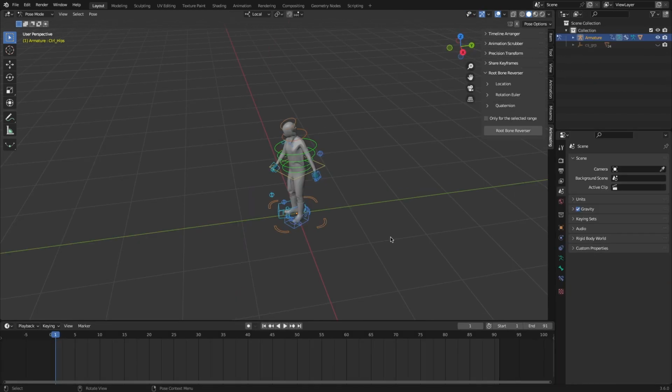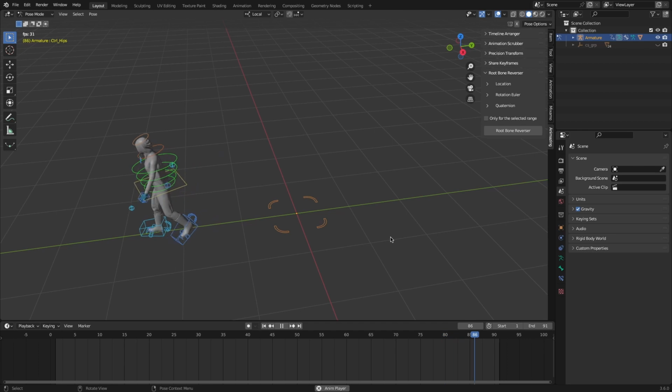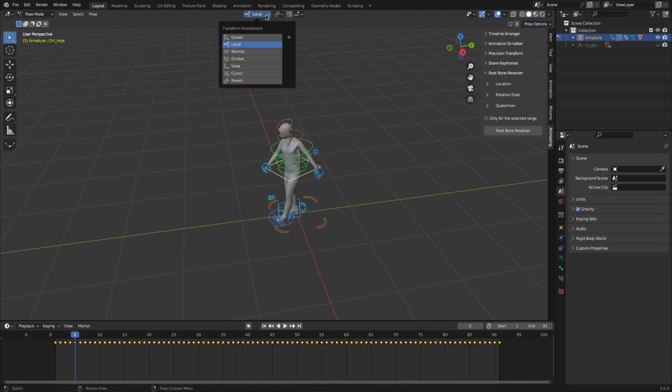And finally, we have Root Bone Reverser. It just simplifies the process of making animations in place with just a few clicks. Let's say you have an animation like this and want to make it in place. First, make sure your transform orientation is in local.